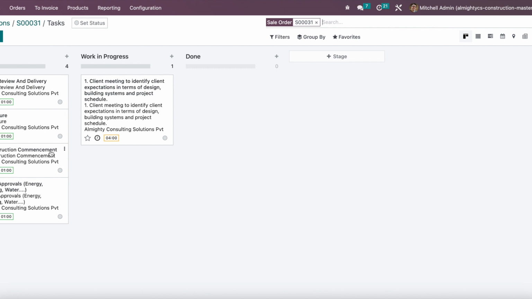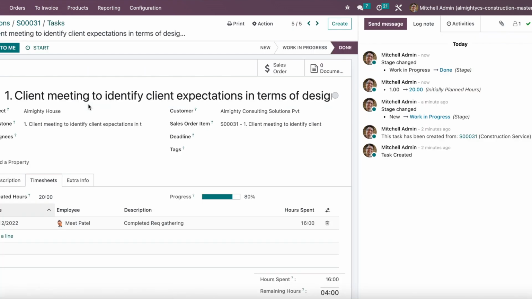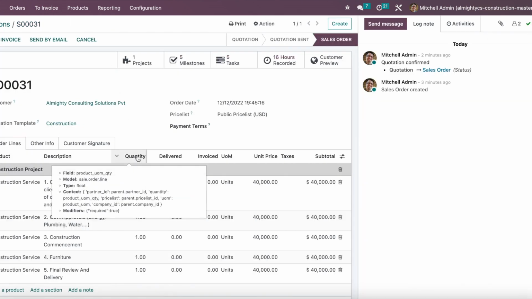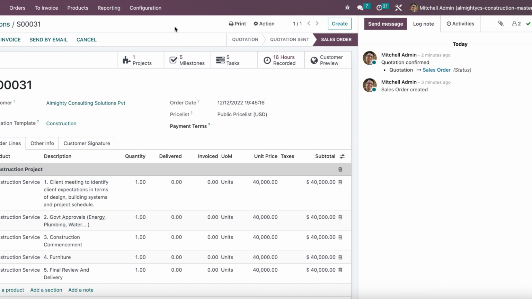So based on our progress, we will be moving the task to work in progress and done, and that will be assigned to different employees and assignees. So once that work is commenced, we will be checking the progress of the project normally.